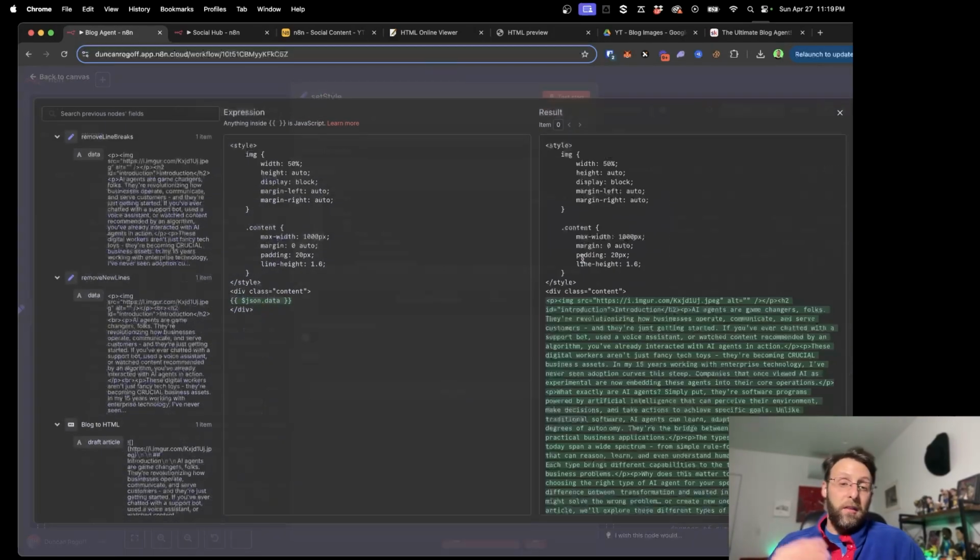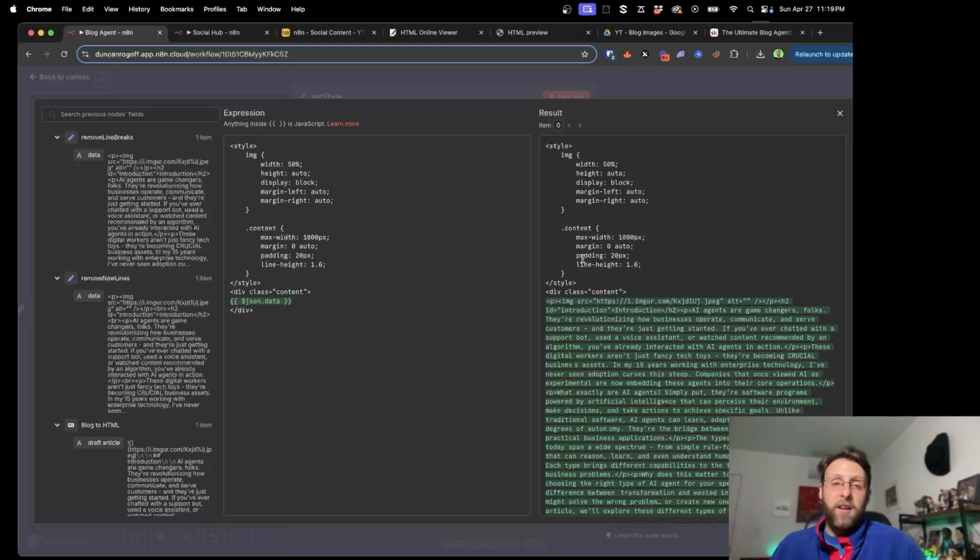From here, I'm just setting the style. Basically, when ChatGPT was outputting these images, they were huge. They're 1024 by 1024. It's too big for a blog, and I don't need it that big. There's also a lot of extra padding around the margins on the sides here.